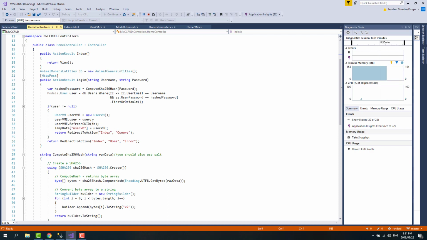That view model has a couple of functions that we use to do security. One of them is refresh GUID, which I'll show you now, and then this assigns it to storage, which makes it accessible to all the other functions inside your project. This then redirects the user to the index page of the owner's controller.